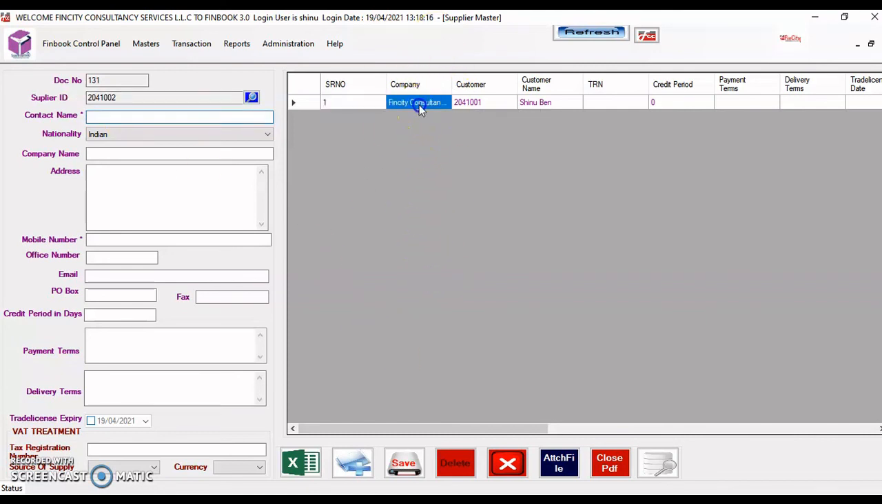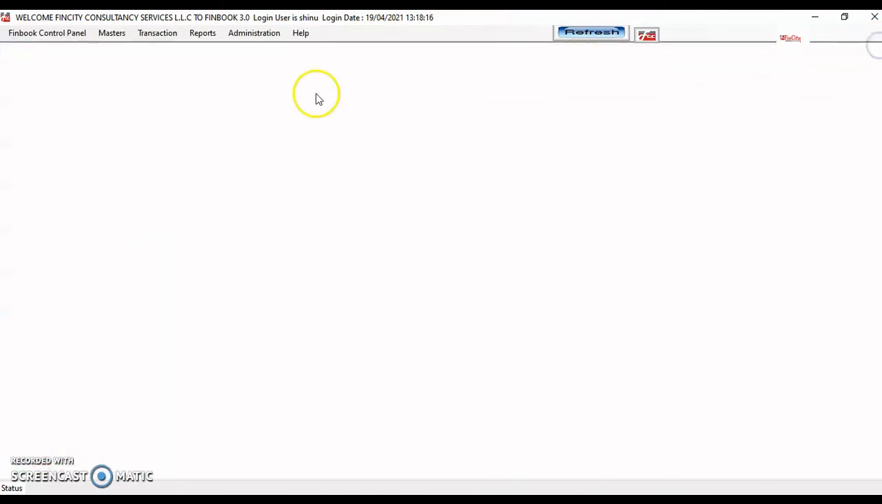Want to edit? You click on the grid. You can modify and click on edit button. It will be saved. You can put the trade license expiry also. You can attach the documents also. Okay, now I am closing this and I will show where it is coming in the reports.